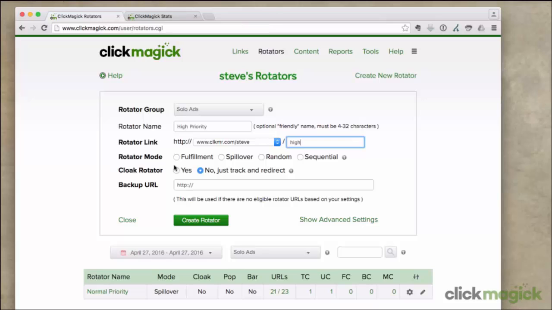And I'm going to go over the 4 different kinds of rotators very quickly here. The fulfillment rotator: in the list of people that you have, if the first person is getting, let's say, 100 clicks, they will get all 100 clicks, including repeat clicks, before the next person starts receiving their clicks.